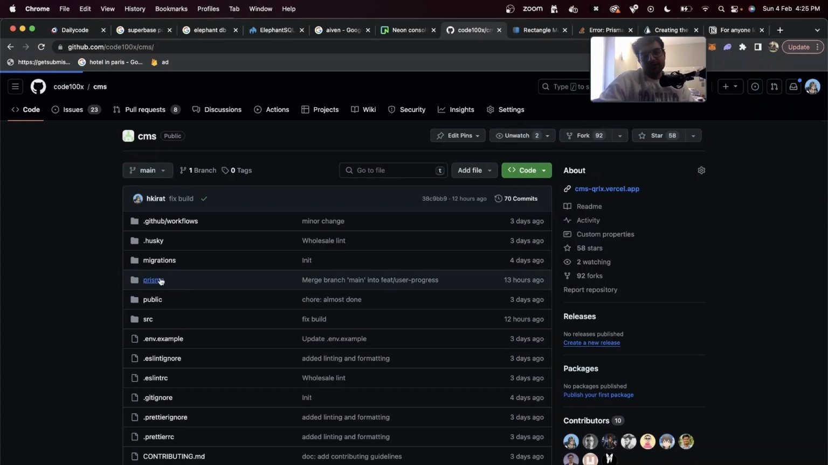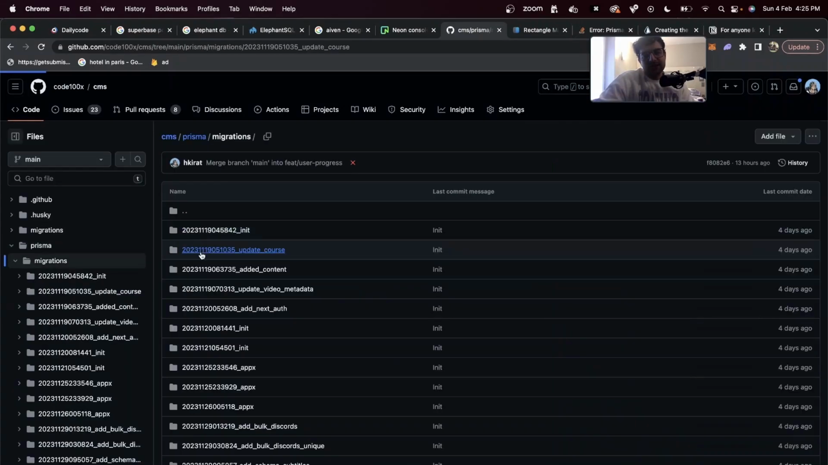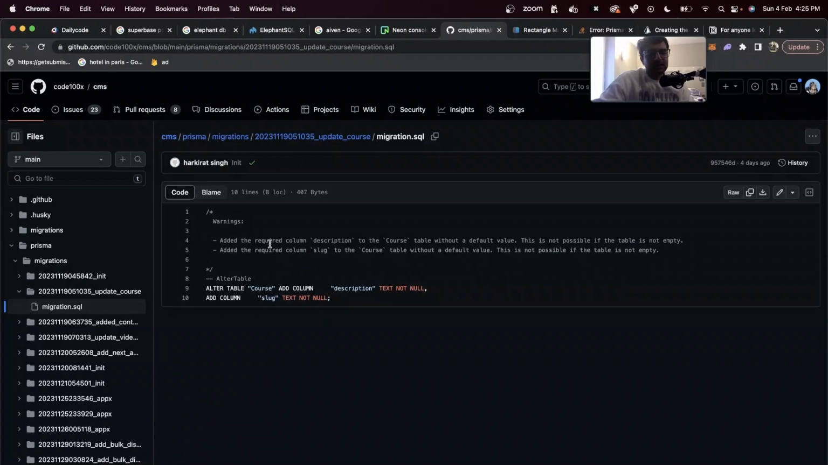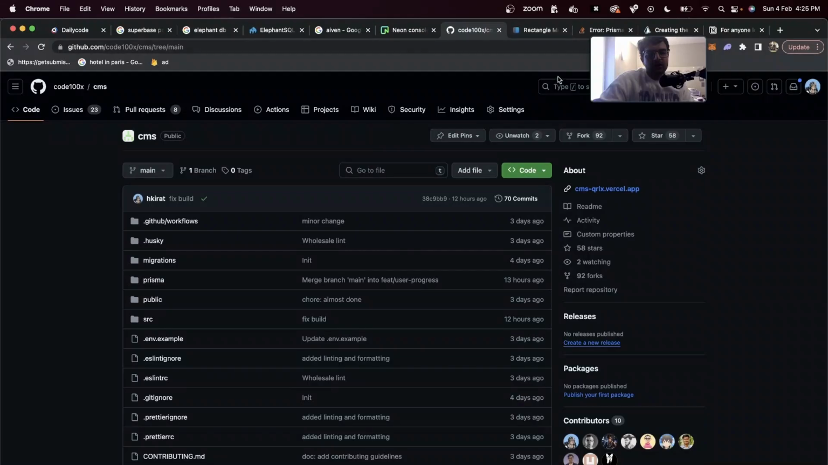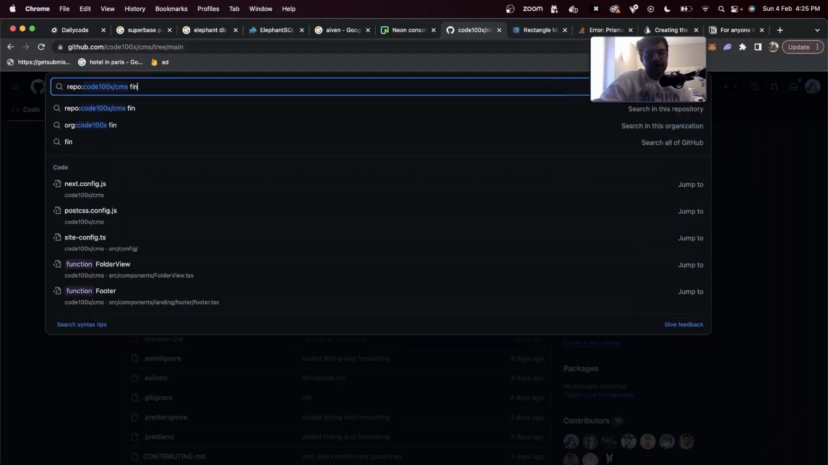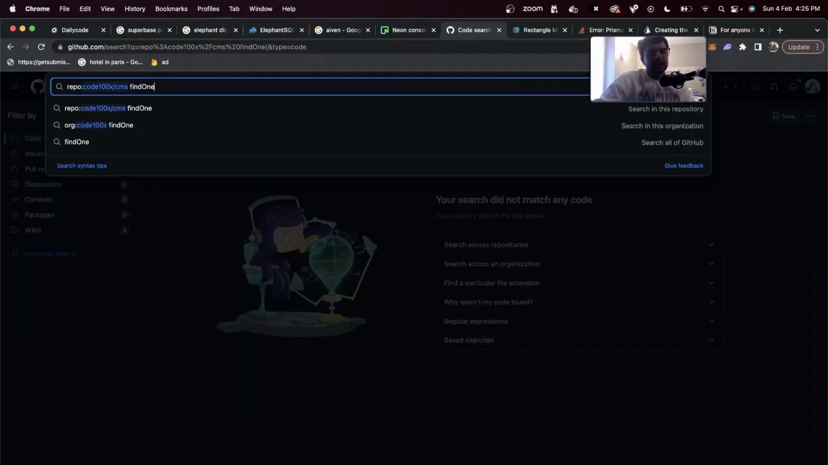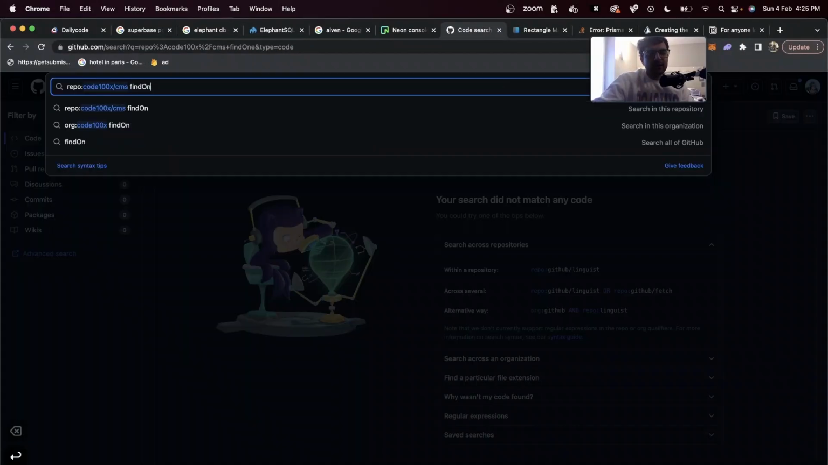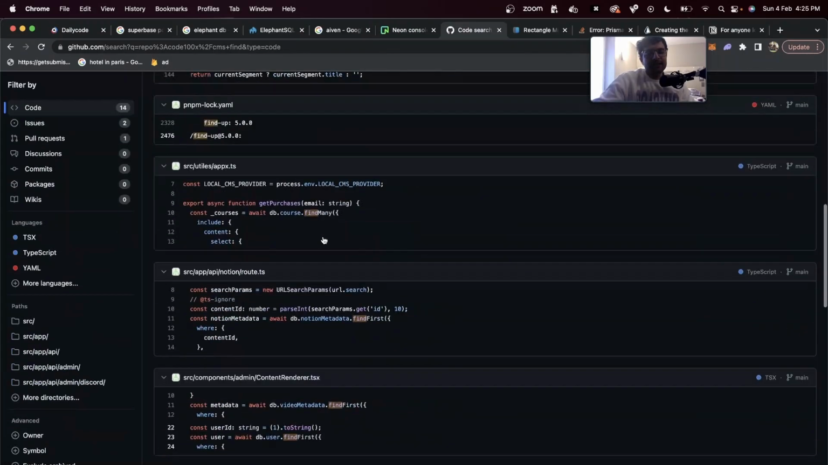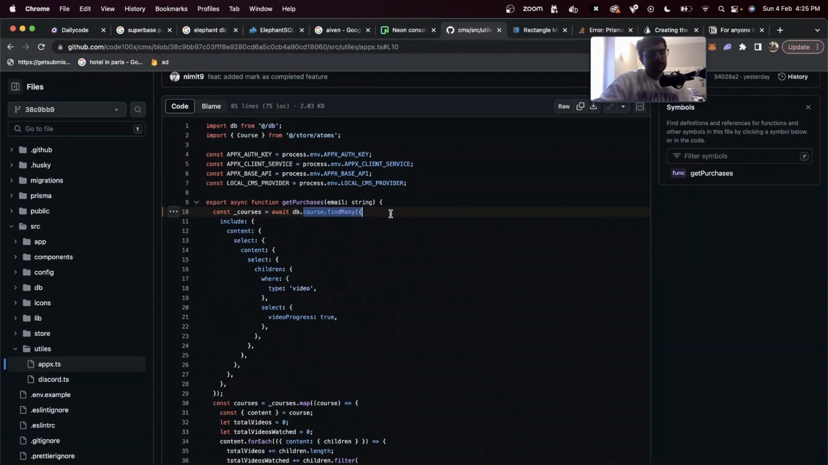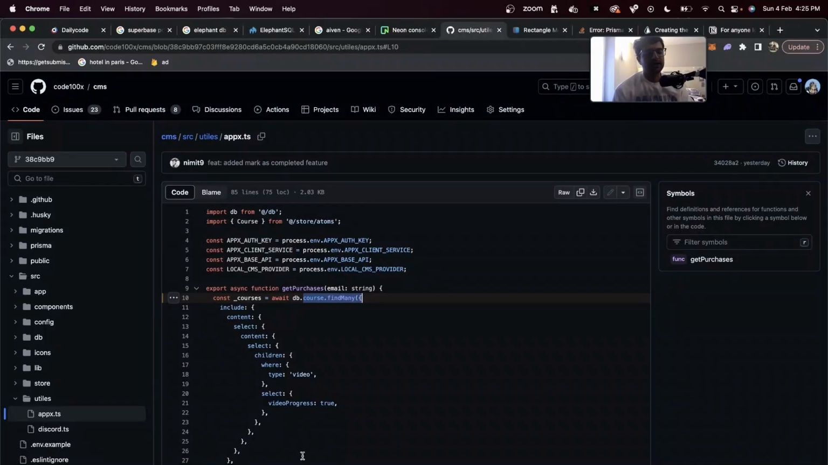What I showed you was this Prisma migrations folder with the real SQL queries. I have not written these. These are my migrations. If you look at the real code, you'll find the standard Prisma queries. I have not used any SQL in the code base. For example, here you see db.course.findMany, right? This comes from Prisma. I have not written any SQL in my code base.